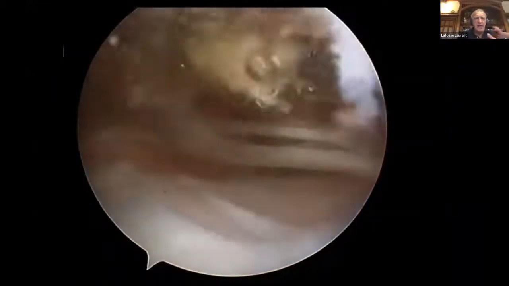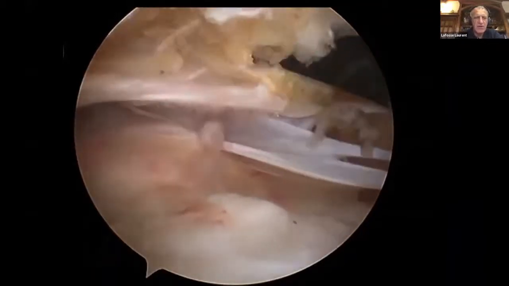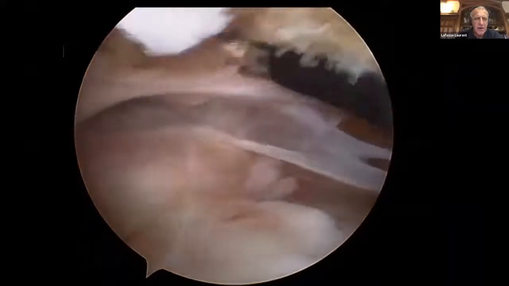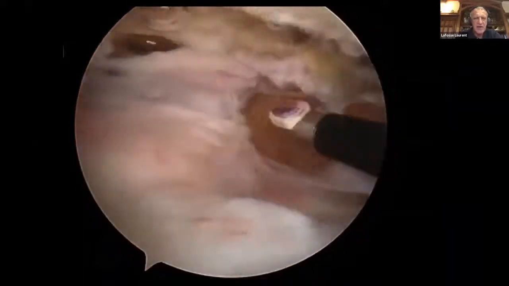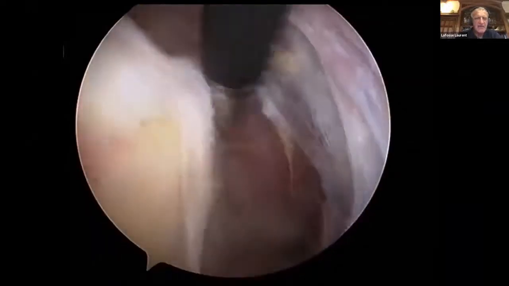This is the kind of transition. How do we go from the subacromial space to the subcoracoid space? This is exactly what I am showing here. We're in the subacromial space, and this is the anatomy.